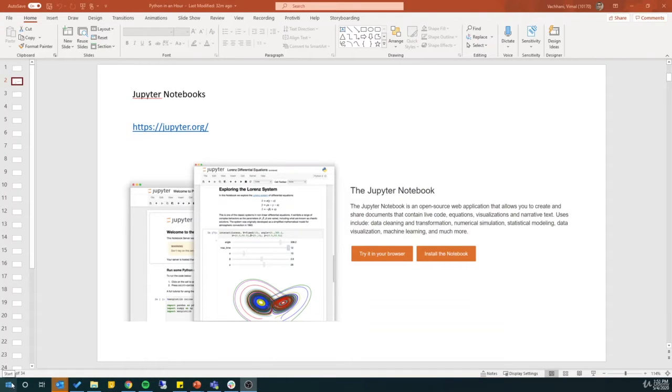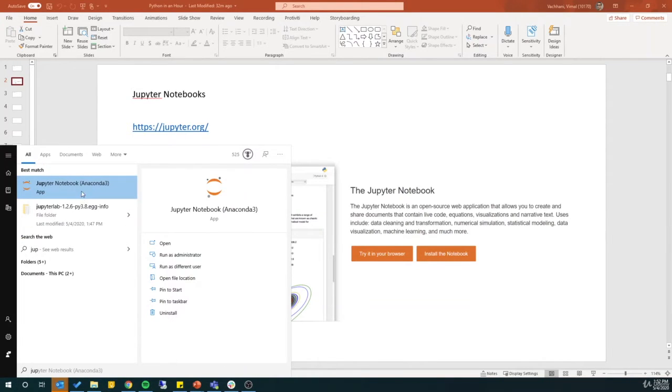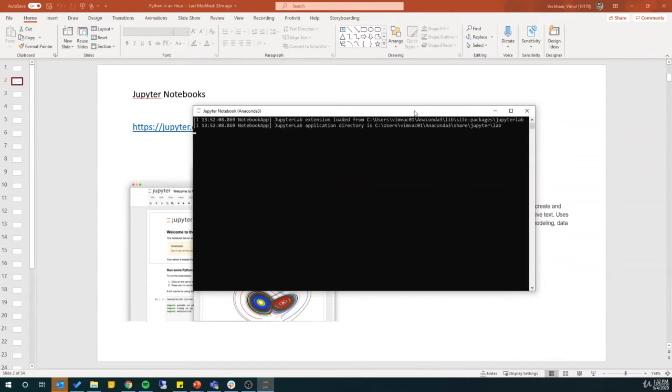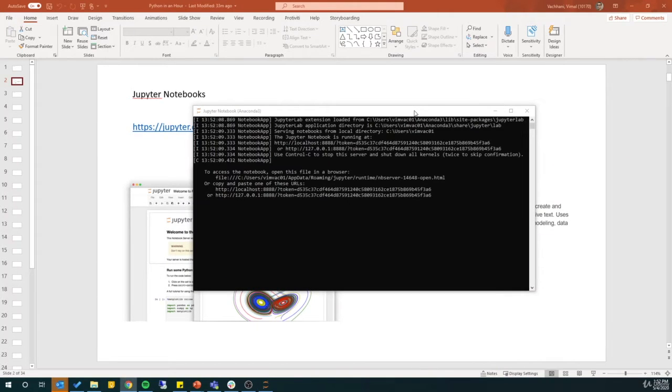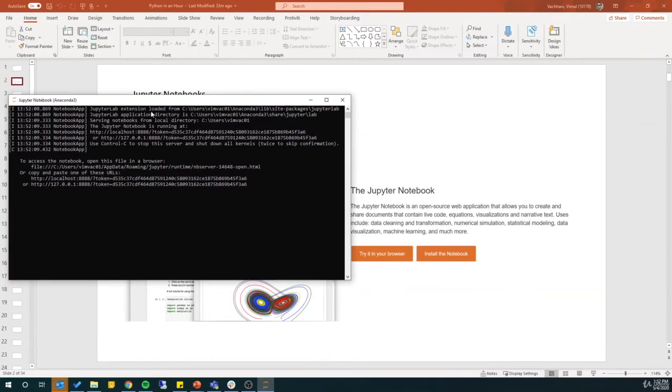So now that Anaconda is installed, you can navigate to Jupyter by going to Windows and typing Jupyter, and you'll notice that you'll have Jupyter Notebook Anaconda 3 here. When you click on that, Windows will bring up this command prompt, which just means that the server to run Python is running in the background. Do not close this window. If you do, you won't be able to run any more Python in Jupyter Notebook. So you can just minimize this or leave it to the side.